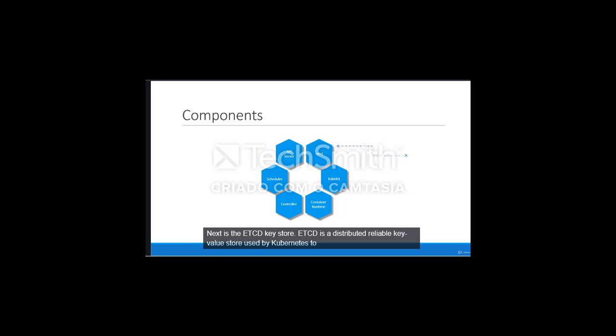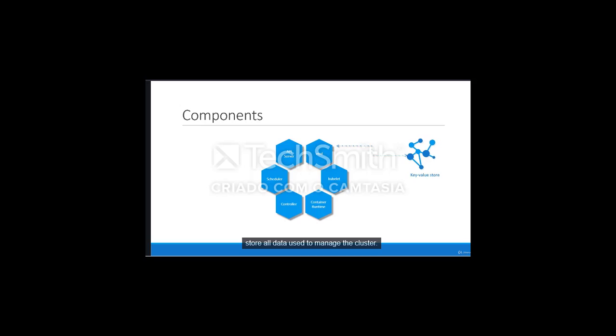Next is the etcd key store. etcd is a distributed, reliable key value store used by Kubernetes to store all data used to manage the cluster. Think of it this way. When you have multiple nodes and multiple masters in your cluster, etcd stores all that information on all the nodes in the cluster in a distributed manner. etcd is responsible for implementing logs within the cluster to ensure that there are no conflicts between the masters.